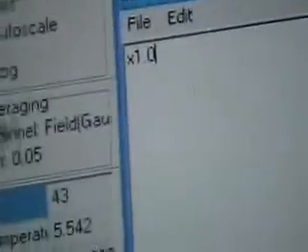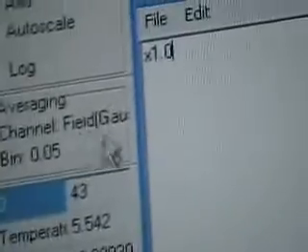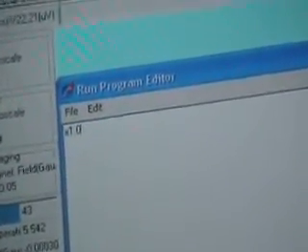If I was measuring something in terms of temperature, then I switch my binning over to temperature, and the temperature is reading in Kelvin. If I want to do everything every 5 millikelvin, I have to put X 0.005. All right, and then I want to save that program, and then it knows how to run on that.